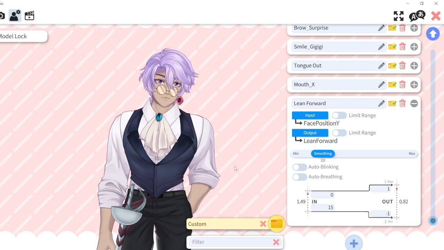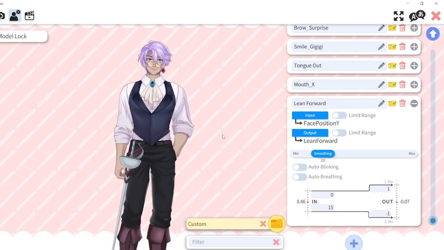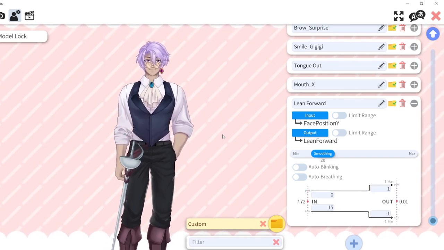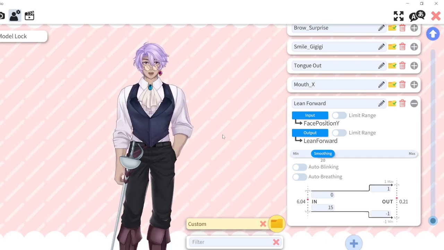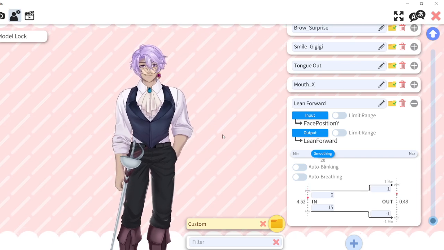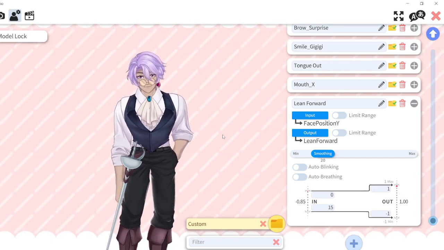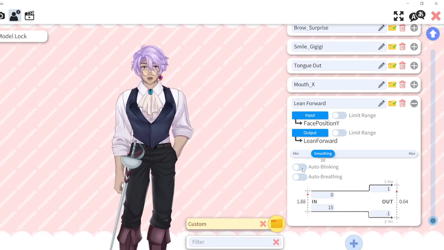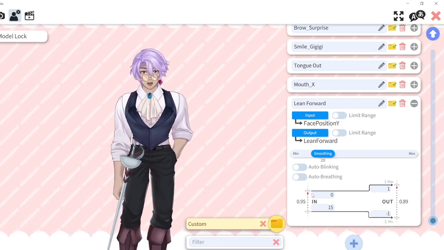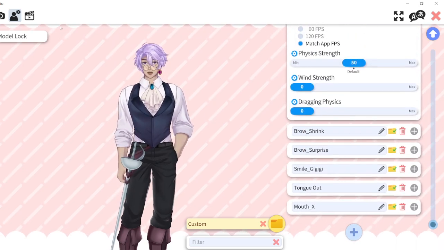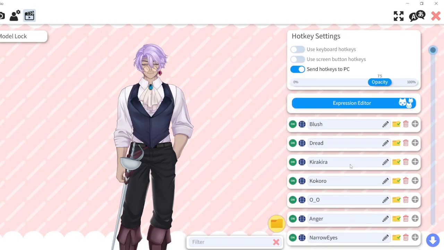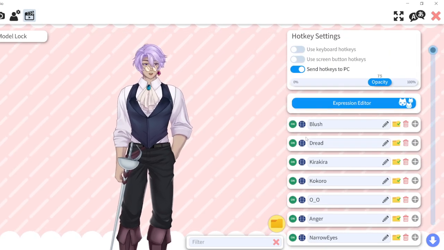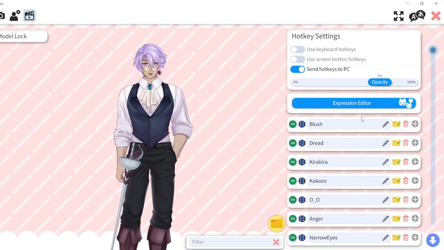I'll have to tinker with this one, but this is an example of attaching. Now when I'm leaning closer to the camera, the model kind of leans. This value I'm gonna have to tinker with. And you're gonna have to put a value in here depending on how close you are to your camera. I'm gonna delete it for now. That's something that I'll tinker with later. But now I'm going to go ahead and show you the hotkeys that currently exist in this model.